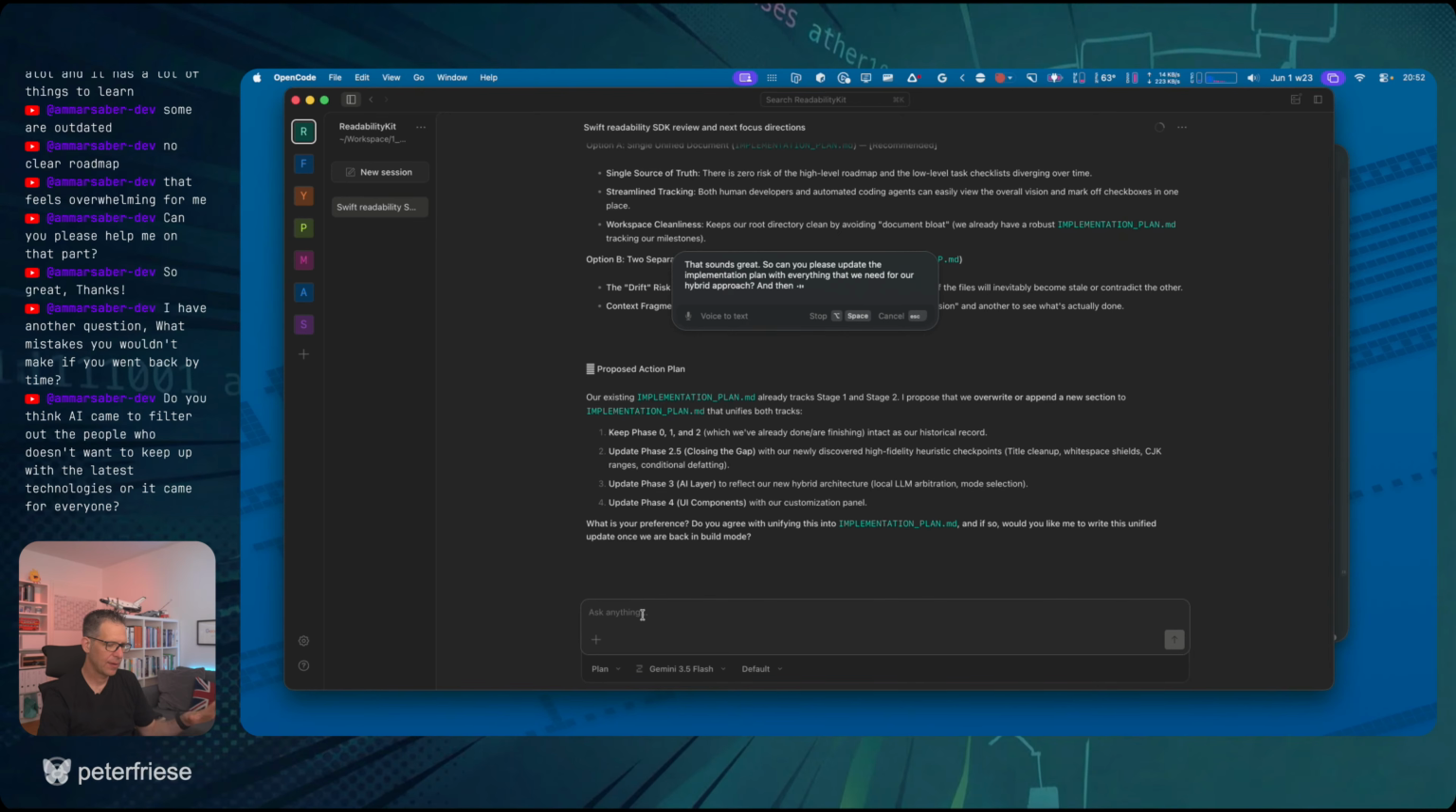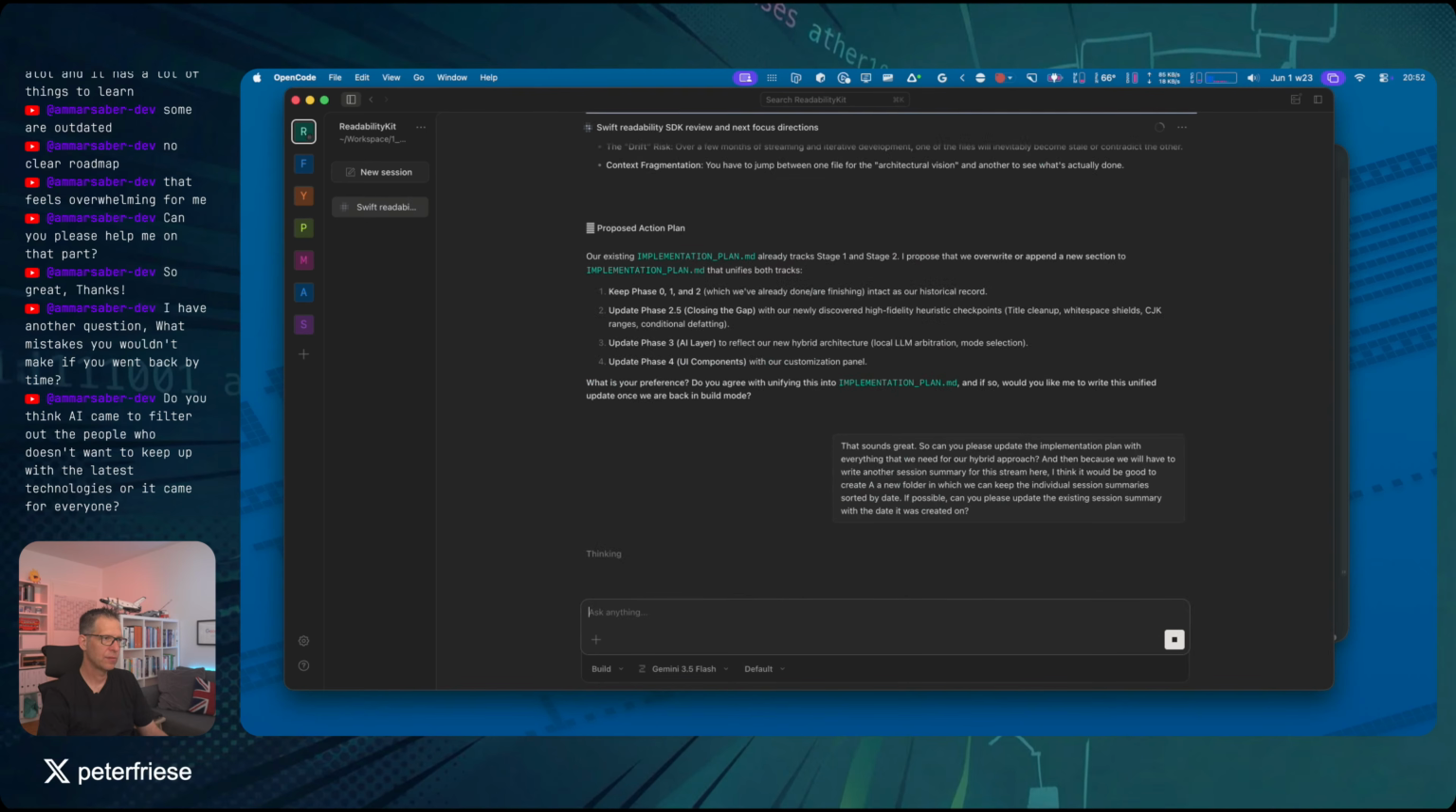And then, because we will have to write another session summary for this stream here, I think it would be good to create a new folder in which we can keep the individual session summaries sorted by date. If possible, can you please update the existing session summary with the date it was created on? And now we go into build mode.